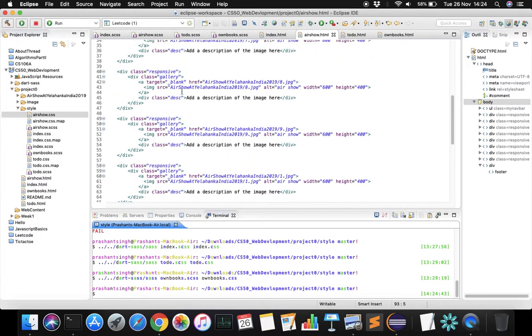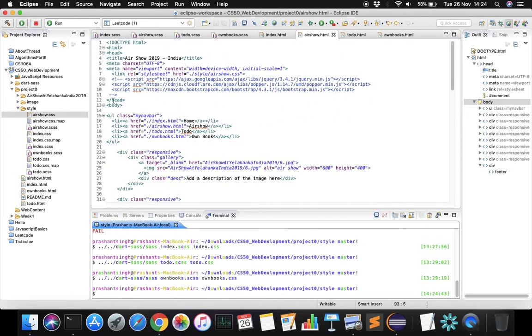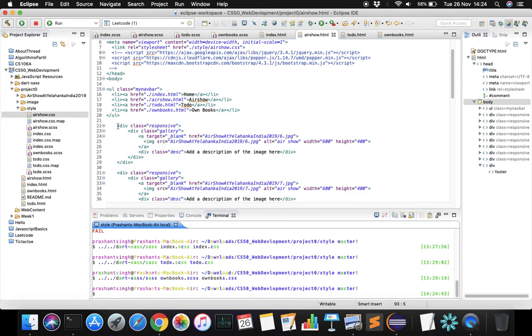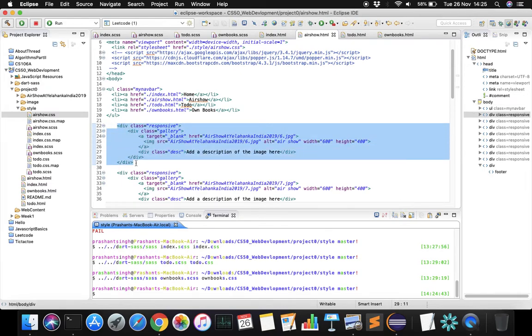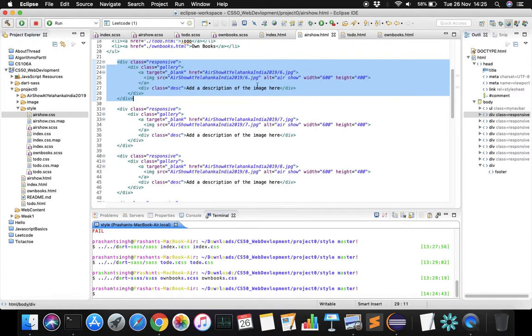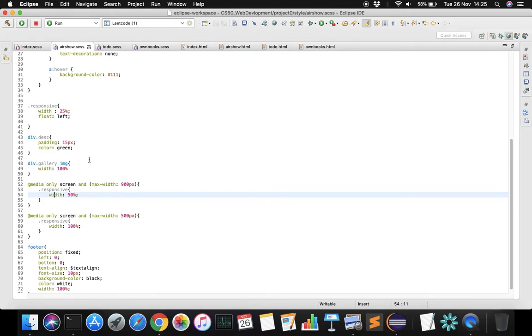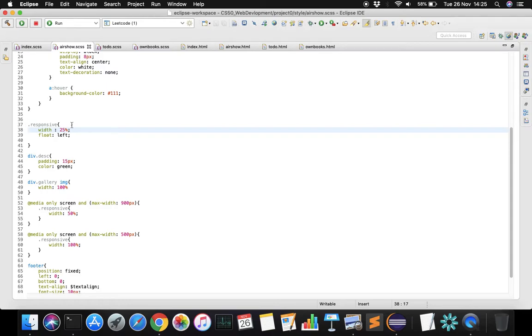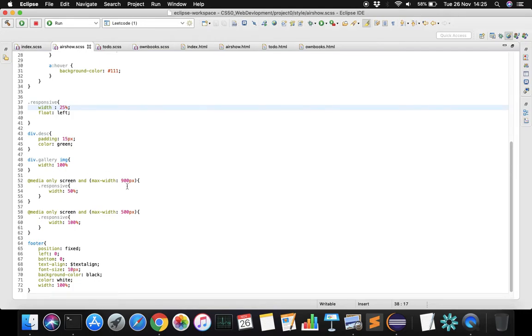This is my airshow.html, and each image is inside the responsive div tag. Initially the width of each responsive div tag is 25%, so 4 images can fit when viewed on a full screen laptop. But as we decrease the browser size, when the screen size decreases below 900 pixels, then the width of the responsive class will increase from 25% to 50%.